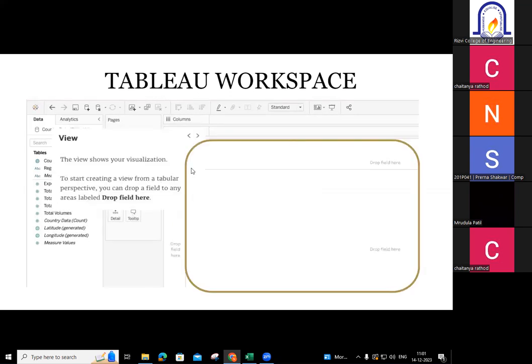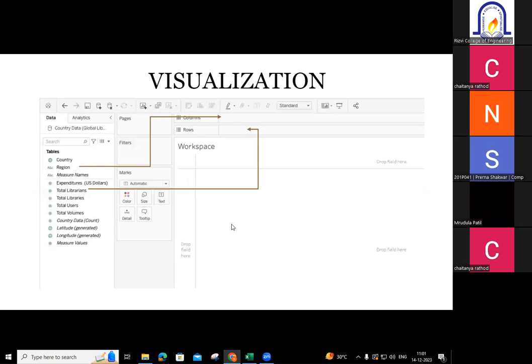And this is your view. I told you this white space over here is your view where you are going to view your visualization. Whatever you drag and drop, accordingly you will see the visualization on this view. So this is called the workspace or the view.